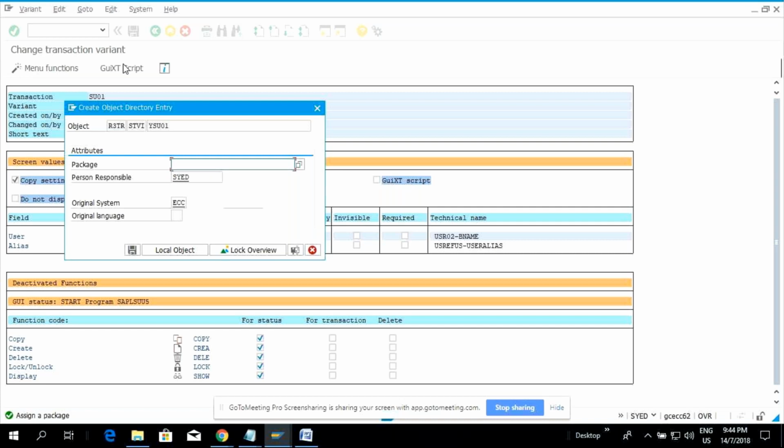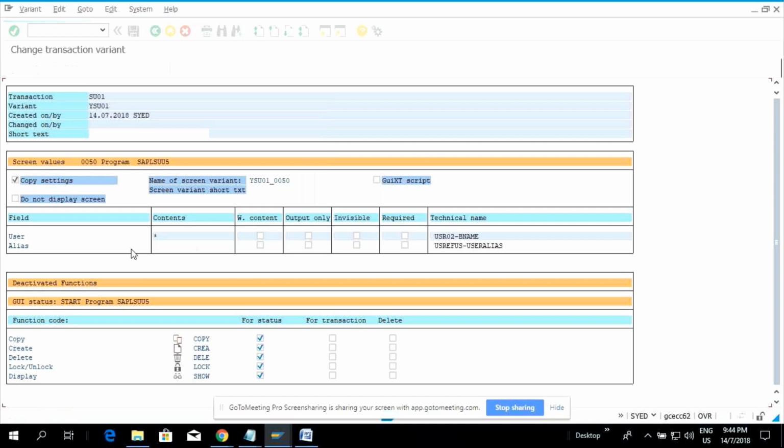Click on local. Here you are getting an error. Suppose you get another ledger error, just click on local object. Save it. Okay, now go back.